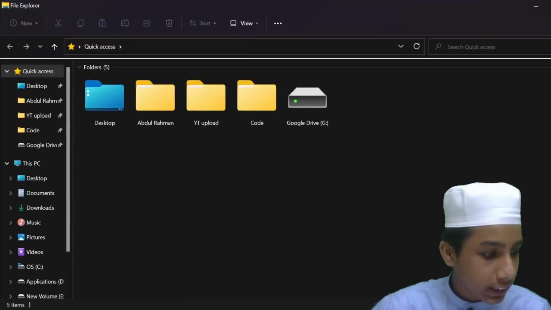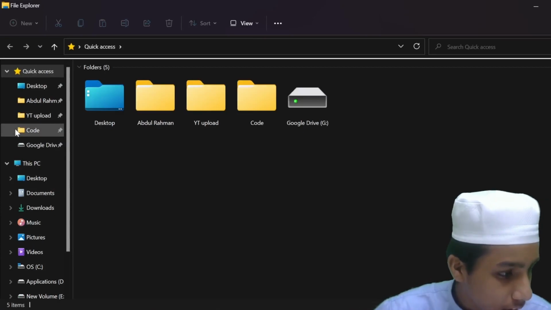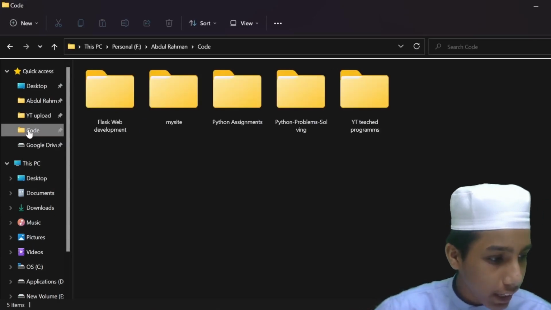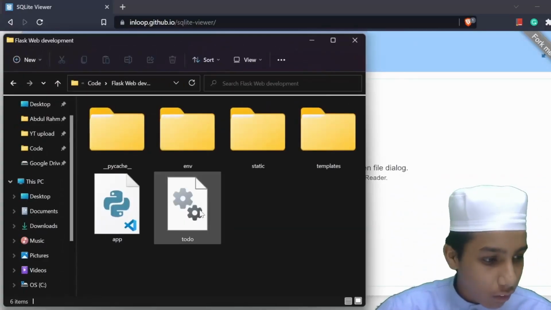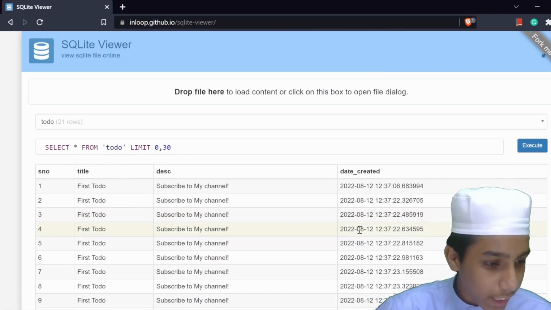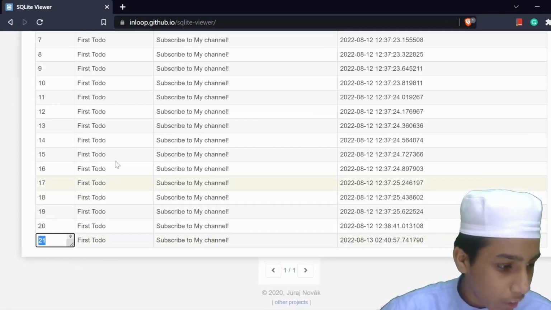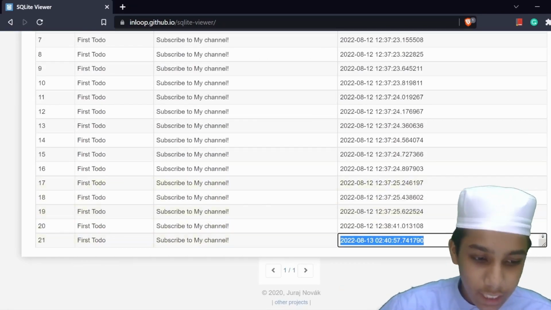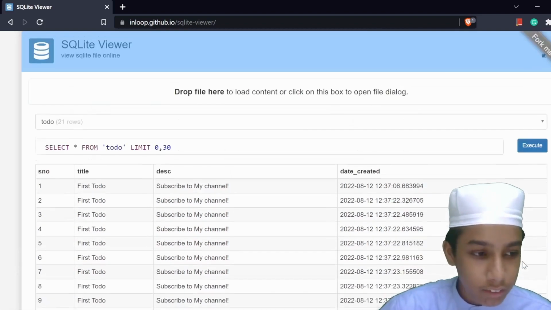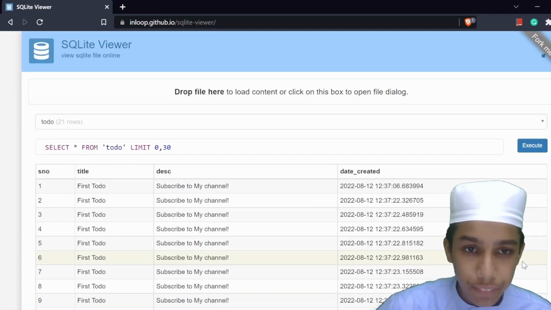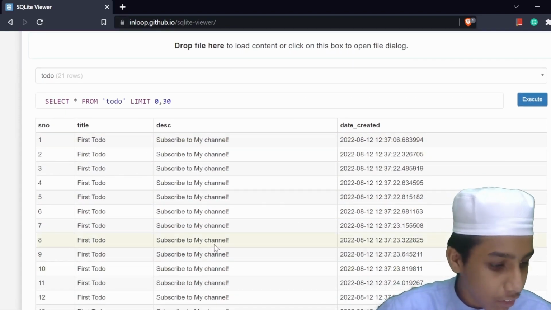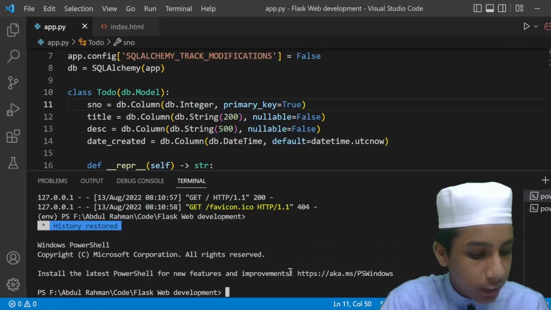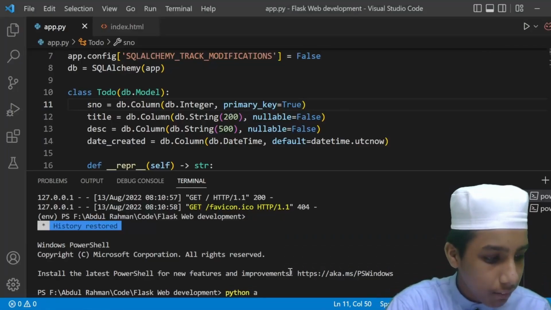I'm going to open this file explorer here. I have stored that in the code, and here I also have the Flask web development. Now I am going to move this one to here, and as you can see, these are all the entries that I have added onto our database. First of all, I'm going to run this program like python app.py.